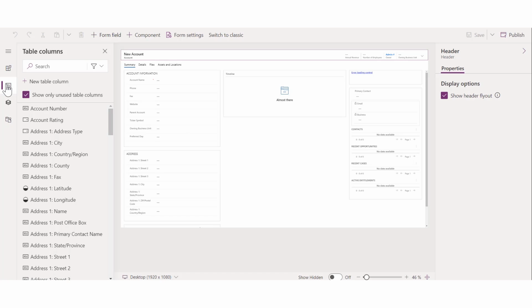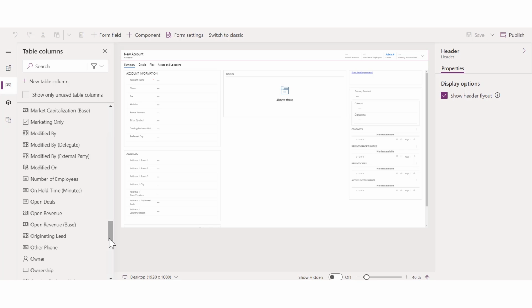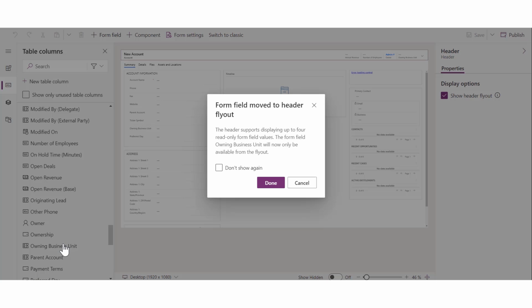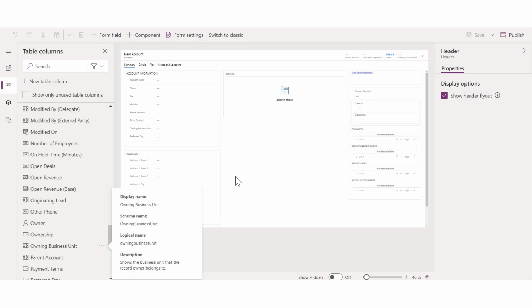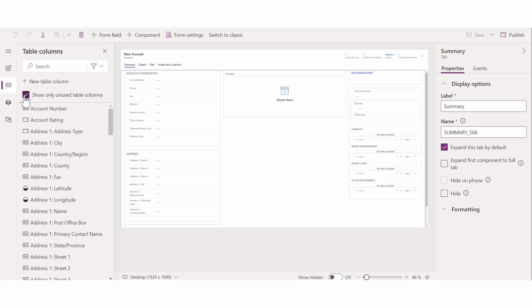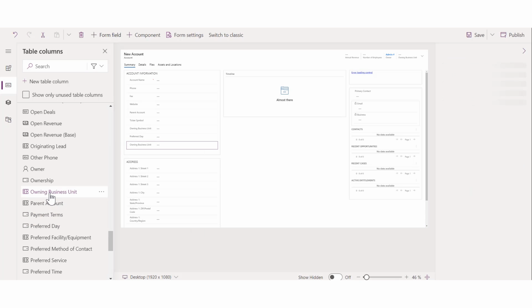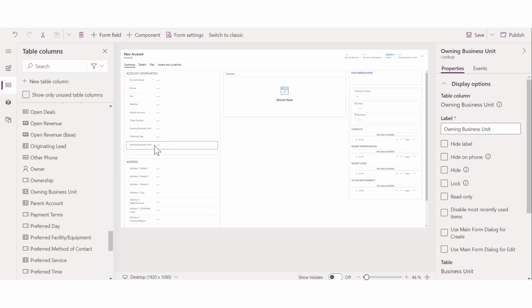and you can look at all the fields that are available that can be added to the header, and there you have it, the owning business unit. You select that, and it's going to move into the header. In my demo, I already have added it, so I'm not going to do this. And then similarly, you would go to your summary and repeat the same thing. Find the owning business unit and select it. In this case, I already have added that on my form. So there are 2 places that I've added it, on the summary and the header.